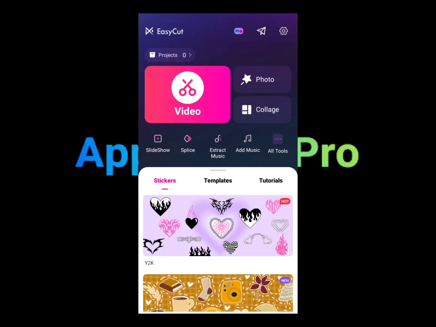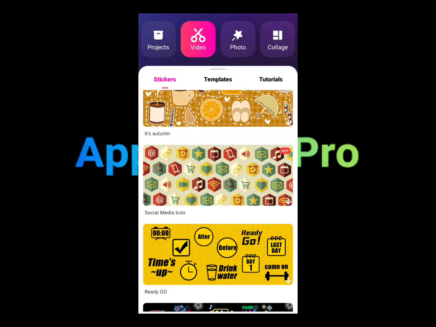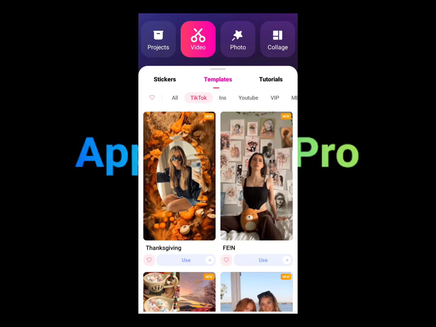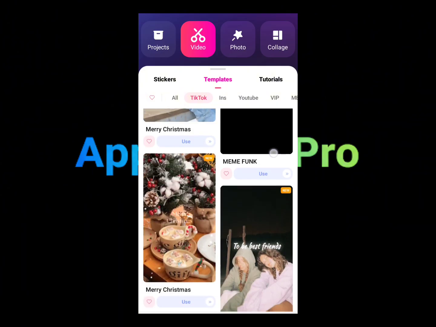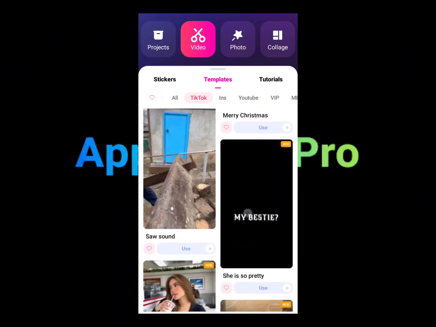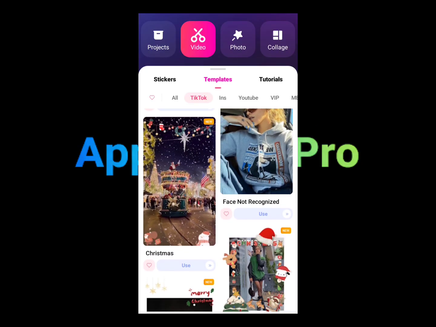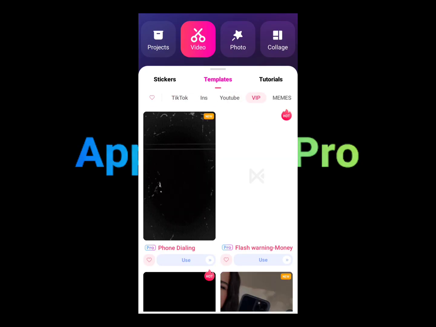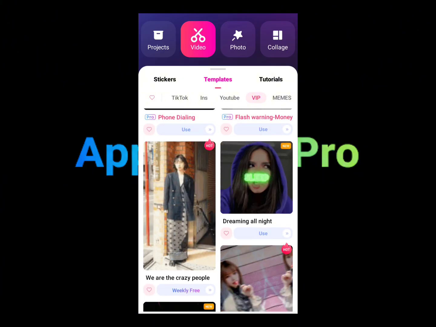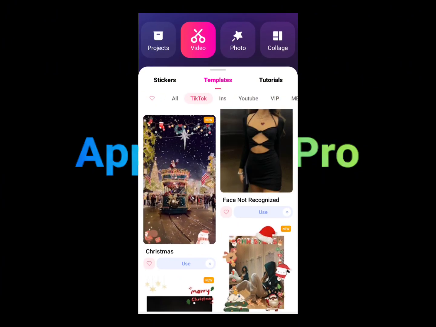It's an application here called EasyCut. Very similar to CapCut. As you can see here, a lot of stickers which you can download and pretty much use while you're editing your photos. As well, you have some templates which you can use, a lot of popular templates. As you can see here, quite a lot of them which you can use here for TikTok to YouTube, and you have some meme ones, VIP sections here, pretty much subscription template which you can use as well.